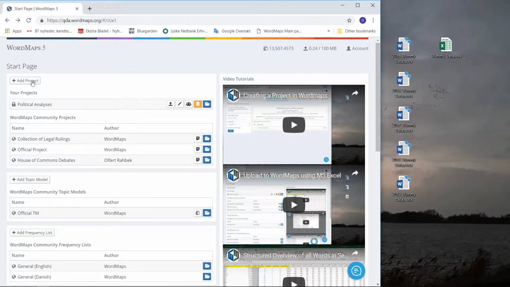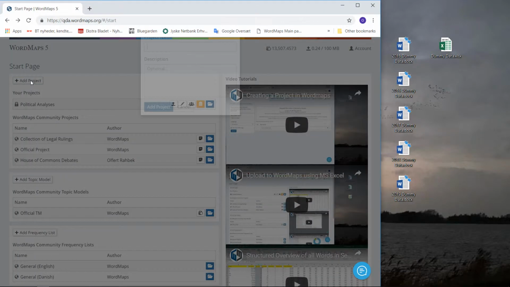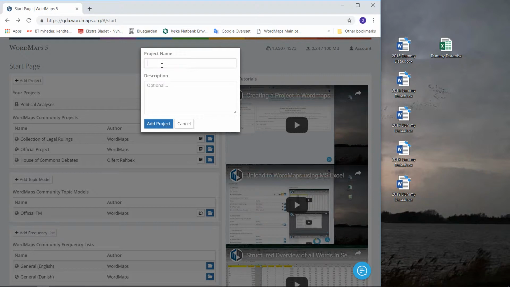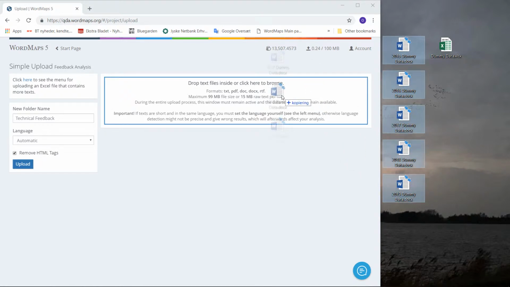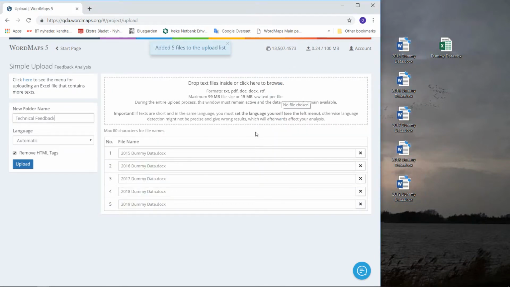Now we need a project that's going to contain this, and we add a project. We call it feedback analysis. We add that, and we'll name the folder. So we'll call it technical feedback. And then we take the files, pull them over here, make a copy and paste.